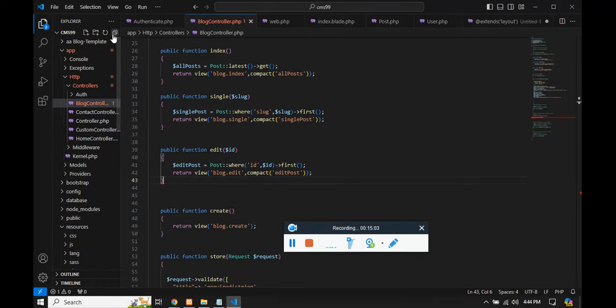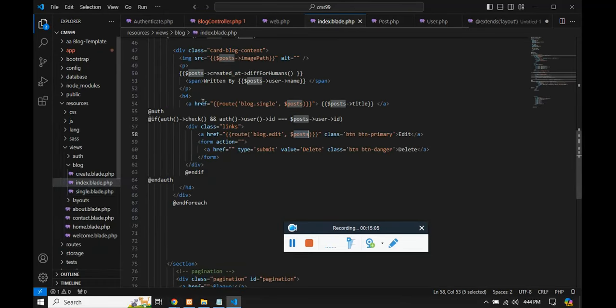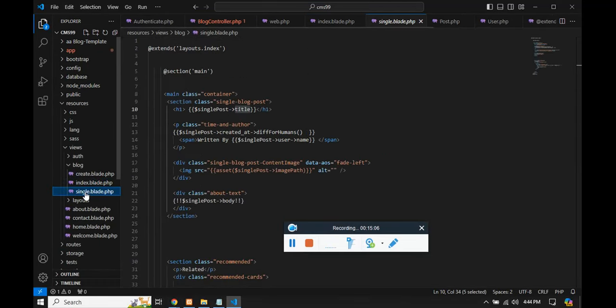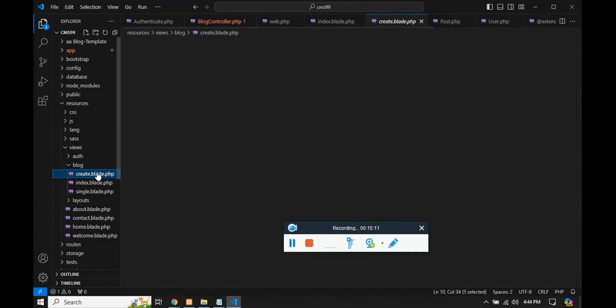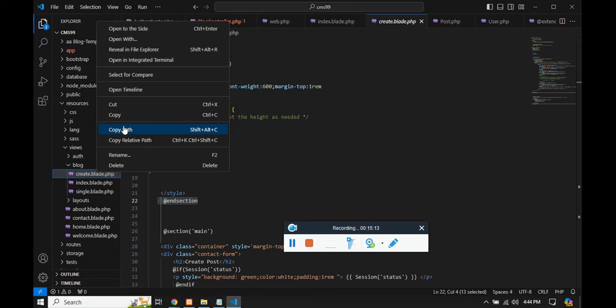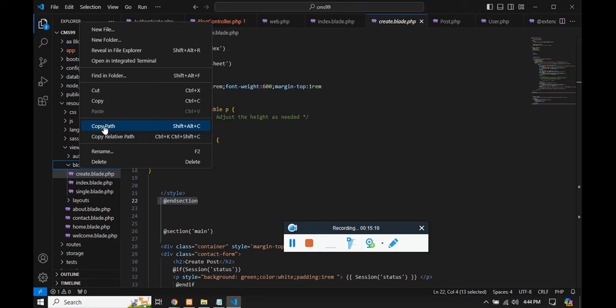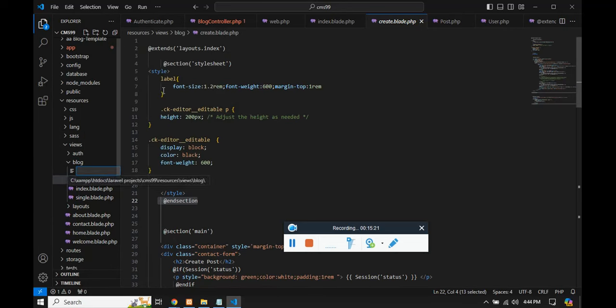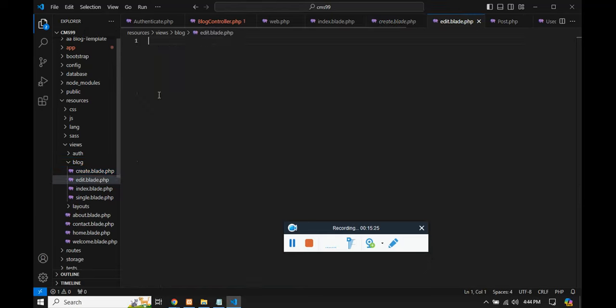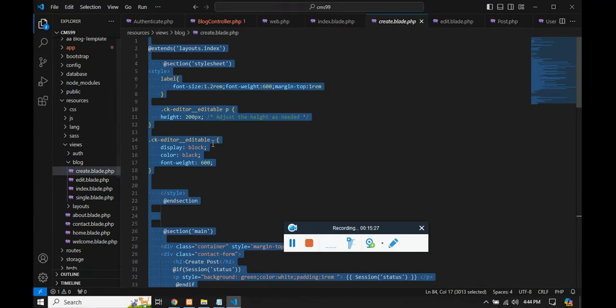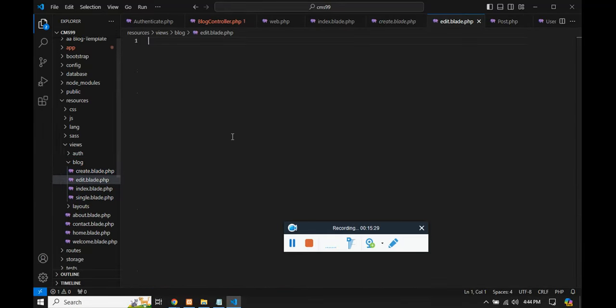So let's just create a new file over here. It's better that we duplicate the create. Do we have option for duplicate? I don't think so. Create a new file and call it as edit.blade.php, and copy all the file of create and paste it in the edit.